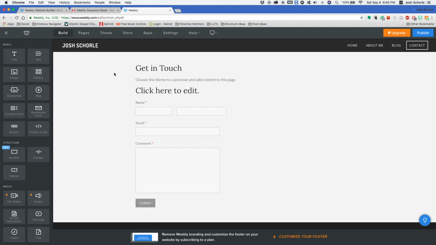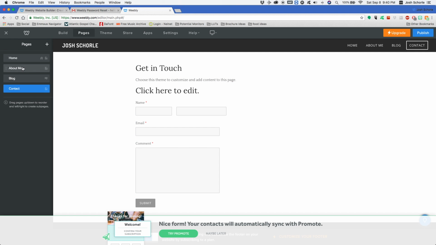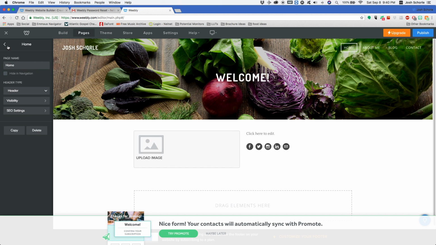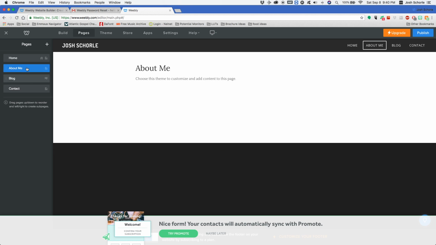So we're done there. Then with pages, let's say you don't want this page to be your home page. Let's say you want the about page to be your home page. Then you can just click and drag that to the top. And so basically whatever page you have on top becomes your home page.